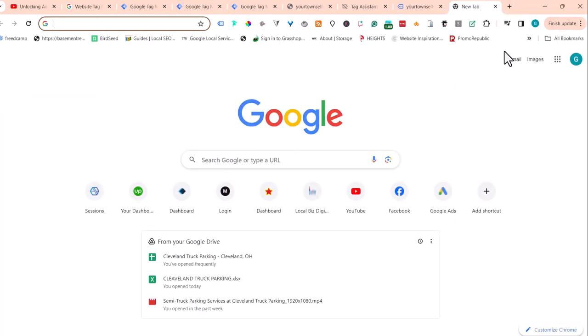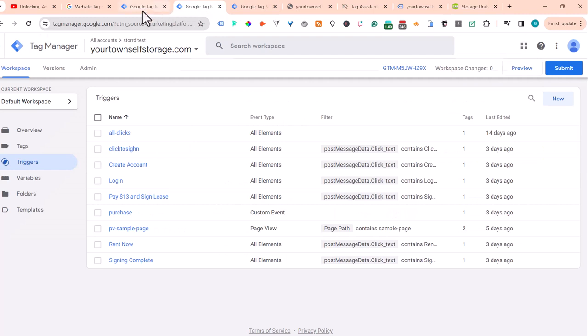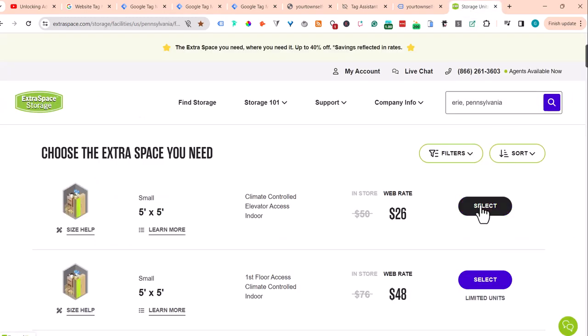So what am I talking about, right? So if we go to, let's go to one of the big boys here, right? So this is Extra Space, and you can see all these different elements here is what is being tracked in Google Tag Manager. So under triggers, what is a trigger? A trigger is when somebody clicks on this button.